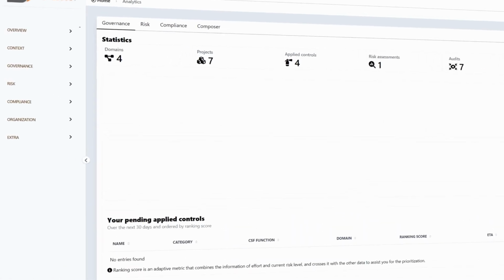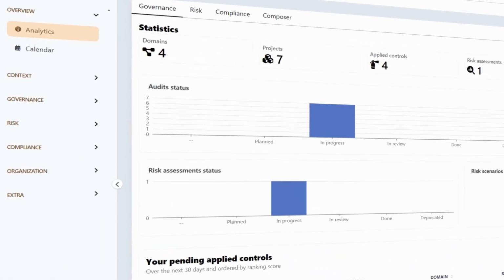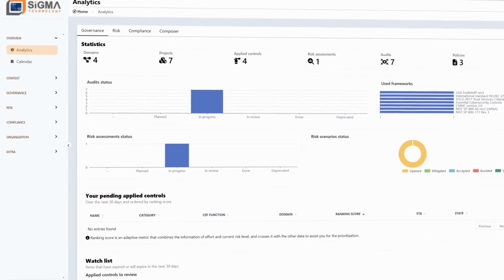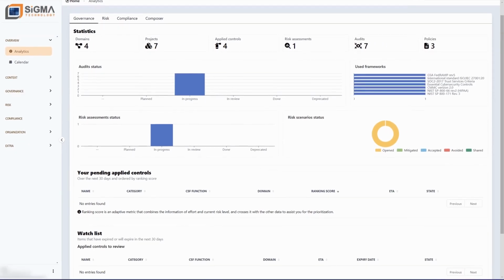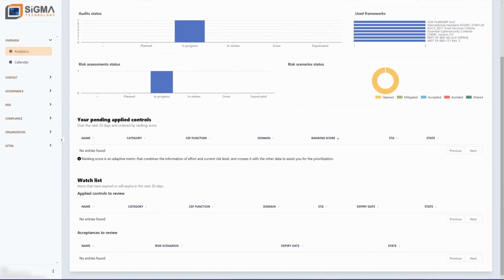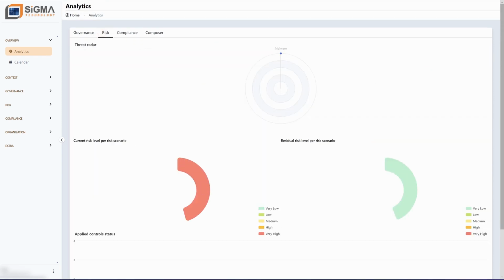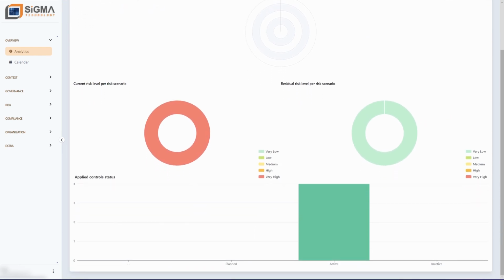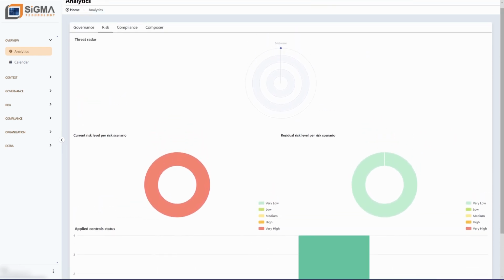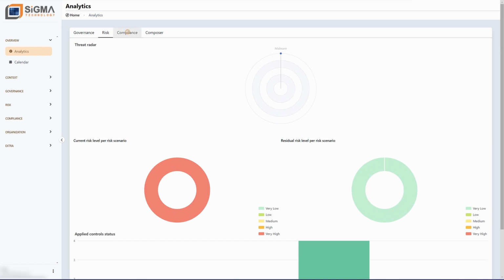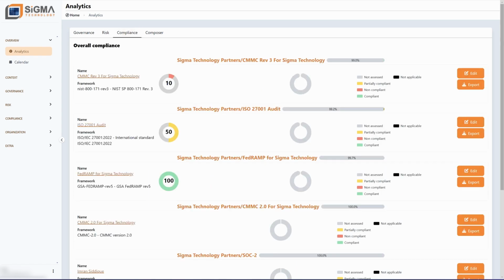The Analytics tab shows the main page to drive your projects through time. You can focus on risk or compliance assessment with their respective tab, or have a global view from the Governance one. You can find on the bottom of the Governance tab an applied controls ranking score and a watch list to warn you about incoming deadlines on applied controls or risk acceptances.